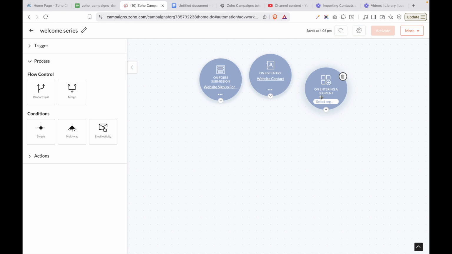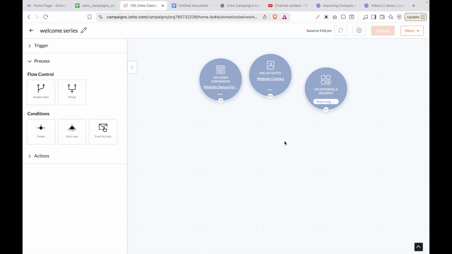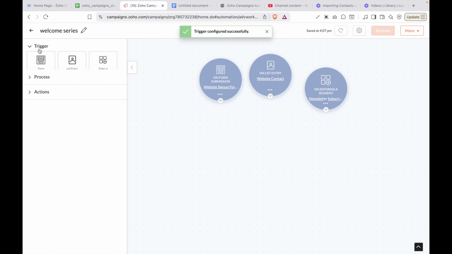So for the next trigger, we have if a contact enters a segment, and we can say that if anybody enters any segment that we have created, so you can click on your drop down and you can see the segments that you have created. You can say we want to create this workflow for anybody from the segment from Nigeria, or we can only create this workflow for our newsletter subscribers list. We can also say we want to add in new and existing contacts, and we click on save, and that is how to add the trigger for your segment.